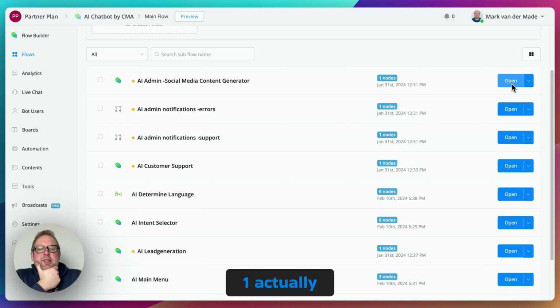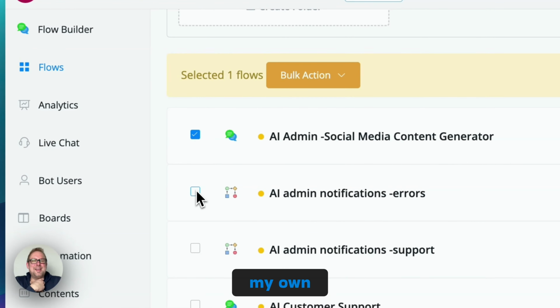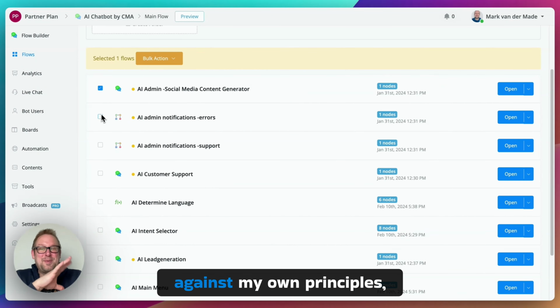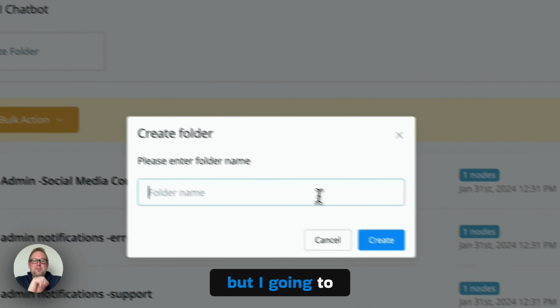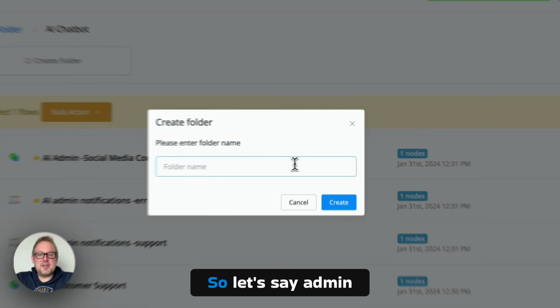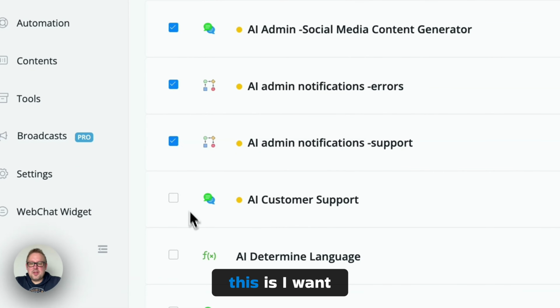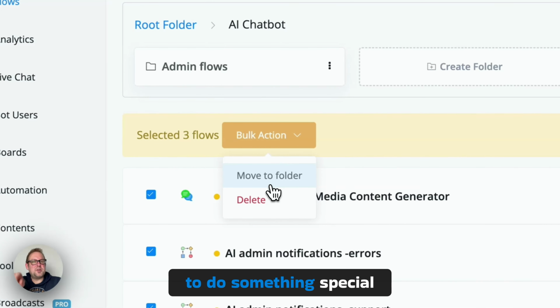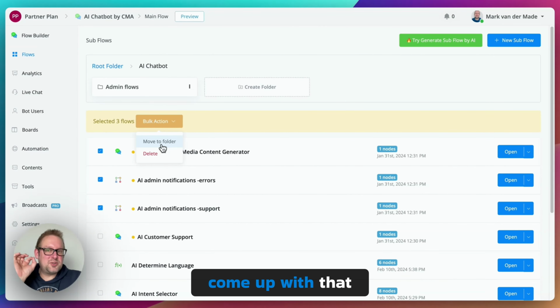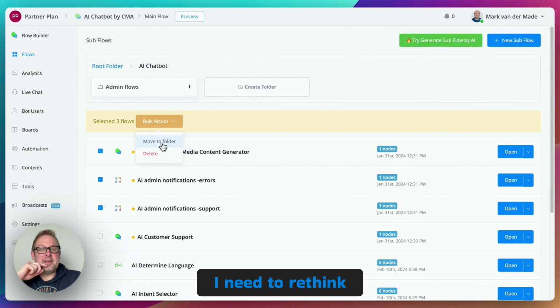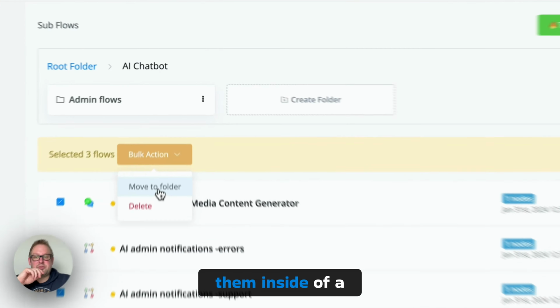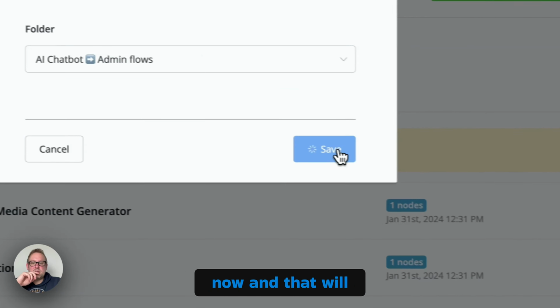Ooh, that's a good one, actually. I'm going to leave this one blank, so I'm going against my own principles, but I'm going to put this inside here. So let's say admin flows. The reason for this is I want to do something special here, but I cannot come up with that specific structure. I need to rethink that, and that is why I'm going to put them inside a separate folder for now, and that will be this one.